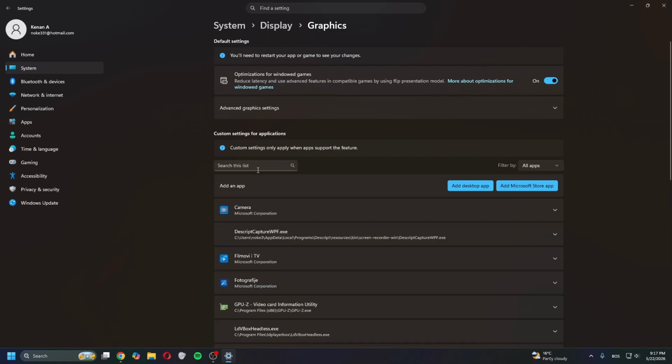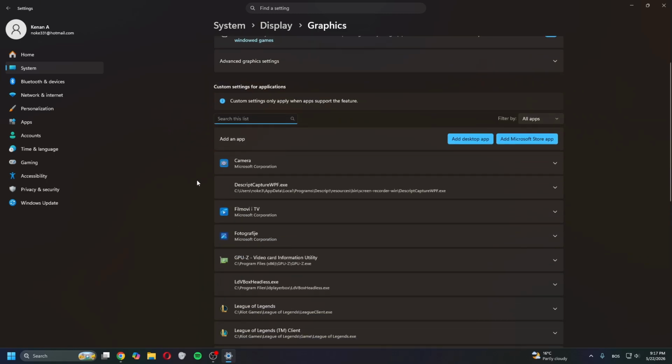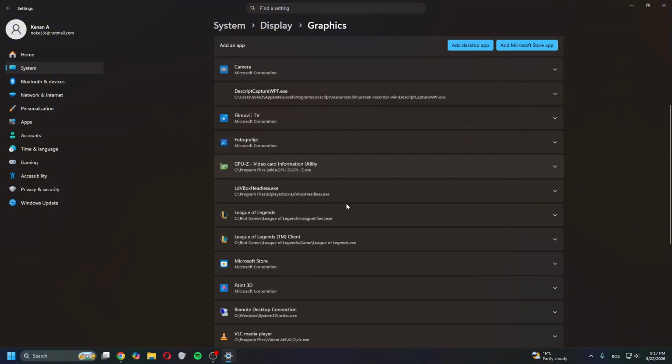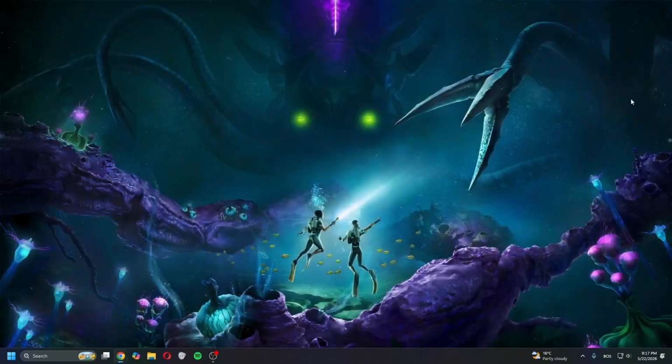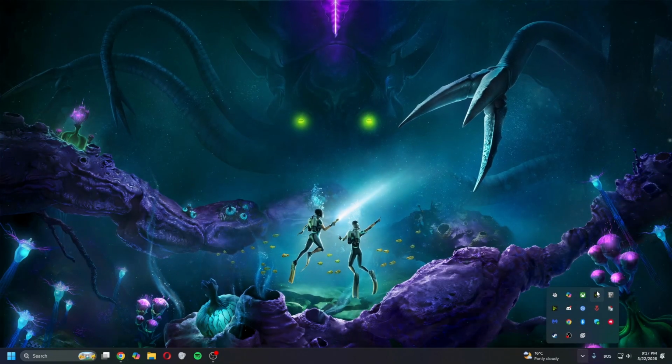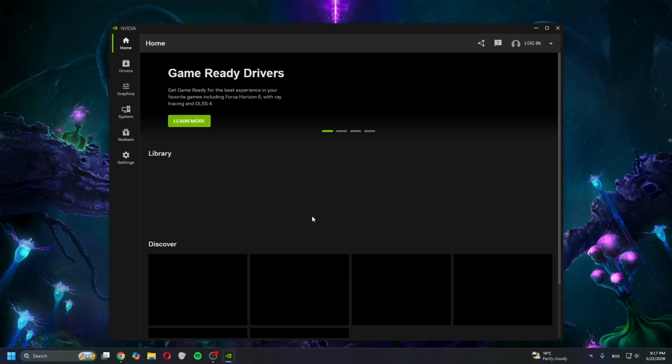Once you click on it, click your search list and type in Subnautica. And once you find it, you want to expand it and make sure you put it to high performance. Don't put it on power saving or let Windows decide, just put it on high performance. Exit out of this. Click here, open your NVIDIA app.